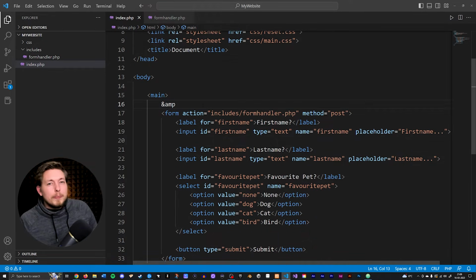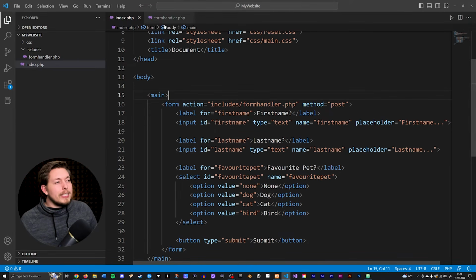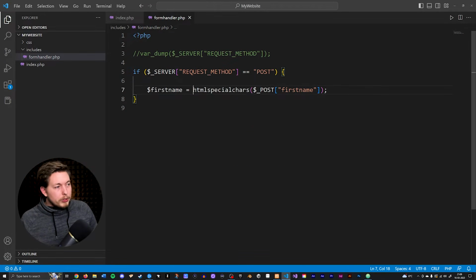So just to talk a bit about what exactly that function does, that's what it does. So you want to make sure you use this particular function every single time you grab data from a user, to make sure they don't inject any sort of malicious code into your website.